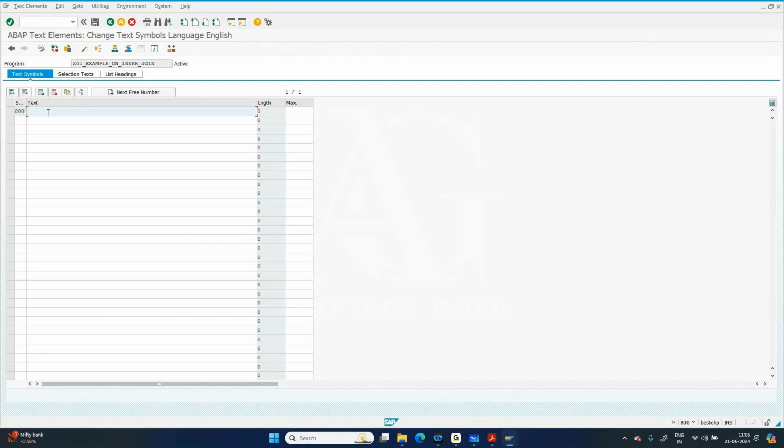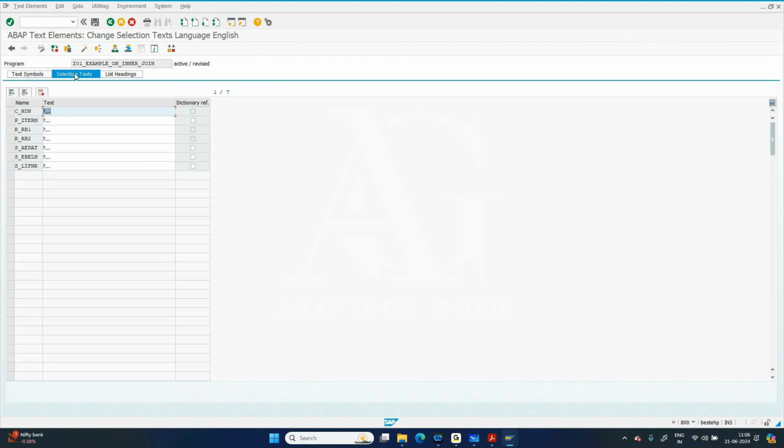Suppose I need the block title as selection input. You can provide anything, like I'm providing selection input. And if you want to provide the label for a field which you have defined in that block, you go with the selection text. These are the fields which you have defined for the different blocks. These are the technical field names, but whatever label you need, you provide here.